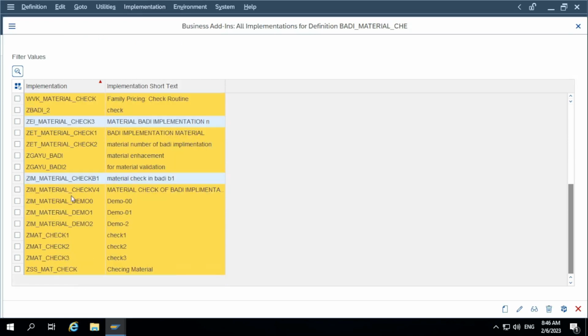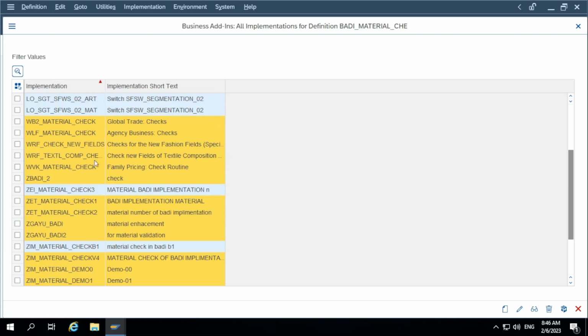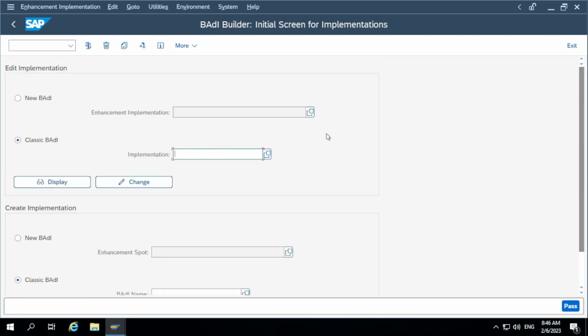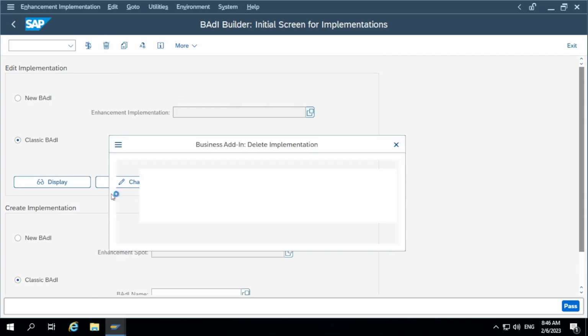So these are all the active implementations created for that BADI. Now we need to delete all of them, otherwise it is stopping the process. Classic BADI implementation, delete.